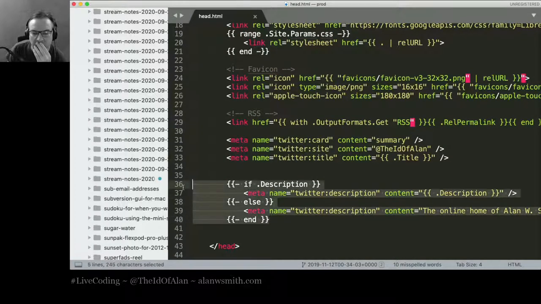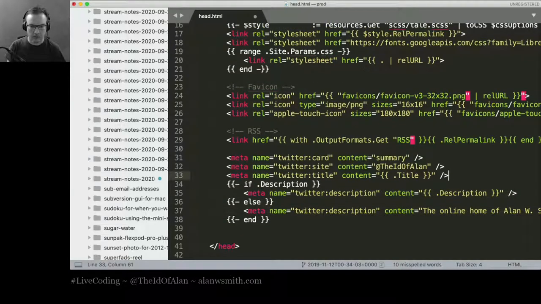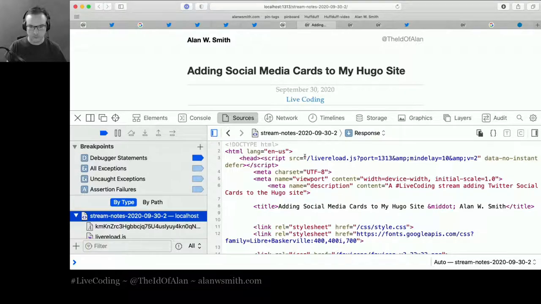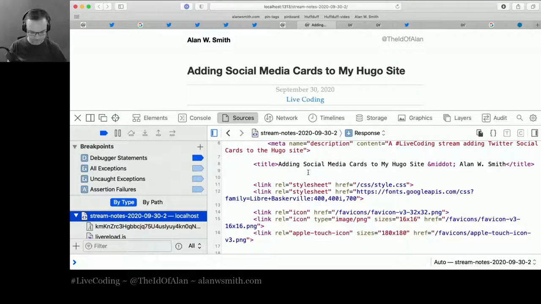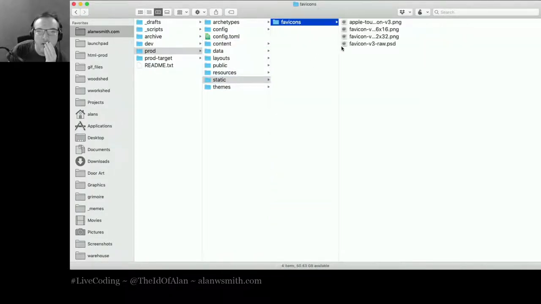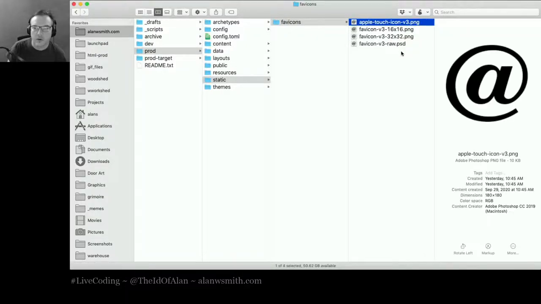I feel like the Twitter description should go up there too, but we'll keep all the Twitter stuff together. Let's tab it the same. Sweet. Okay, so that's the Twitter description. Now let's do an image. And for the image, I'm going to keep it in fav icons and do.